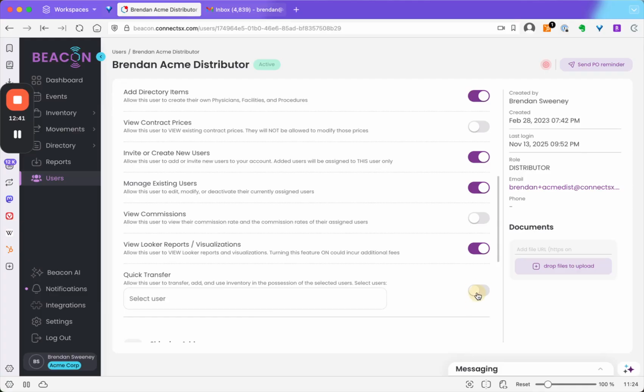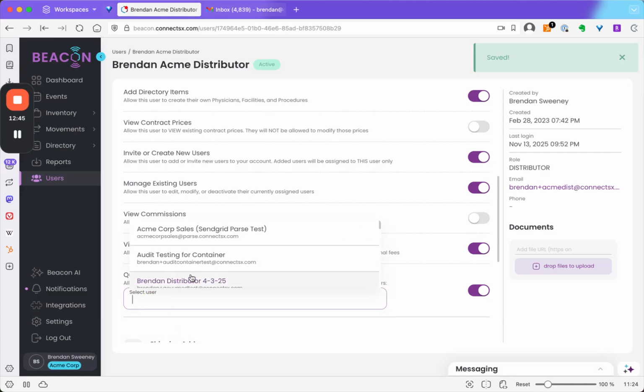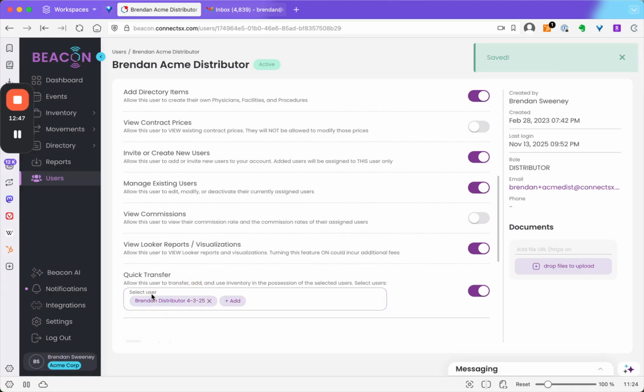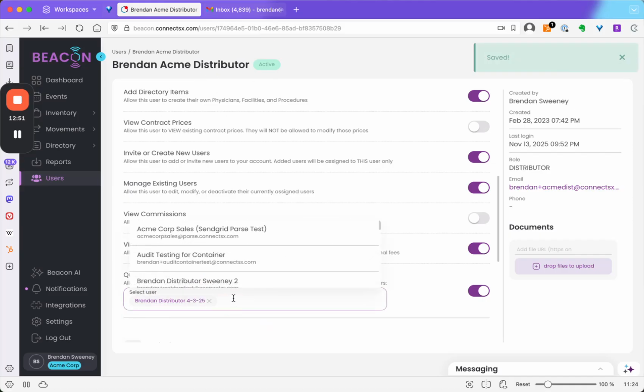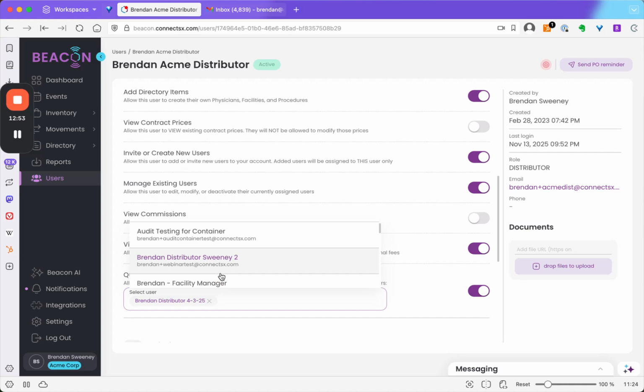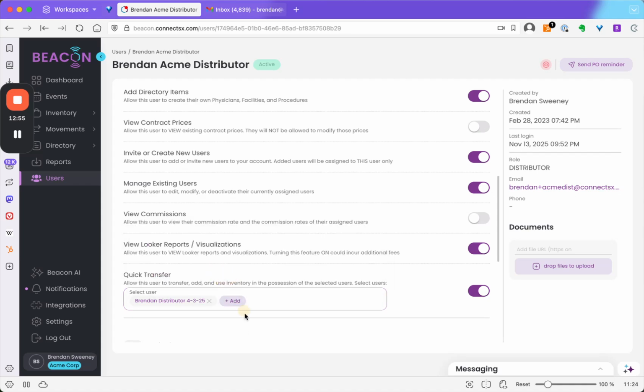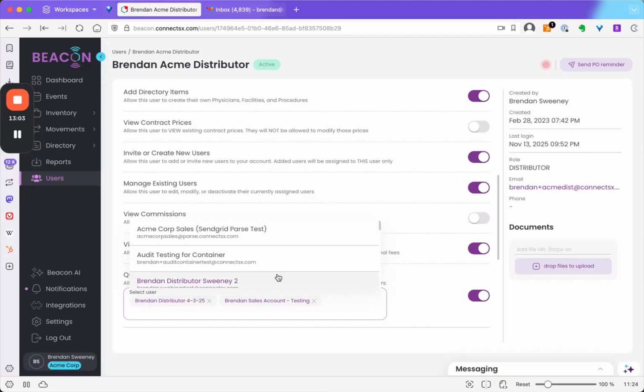So if I turn on quick transfer and add users here, my user here, my distributor, would be able to transfer himself inventory from any of these custodians I'm selecting automatically, and it'll automatically be accepted. So he can kind of just steal inventory from these custodians, but I'm allowing him to do so.